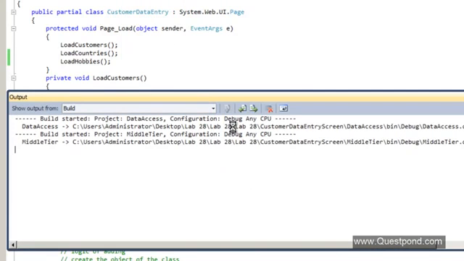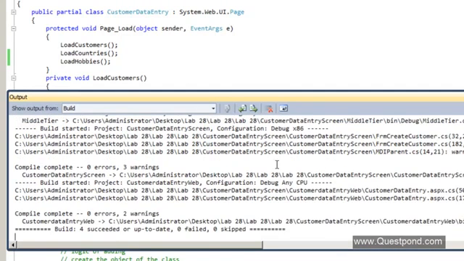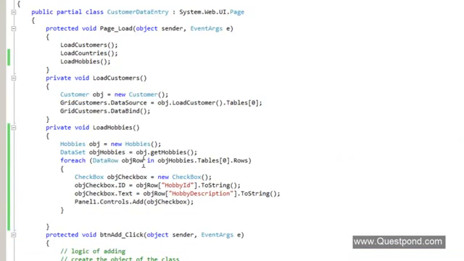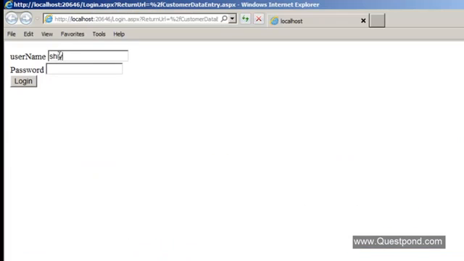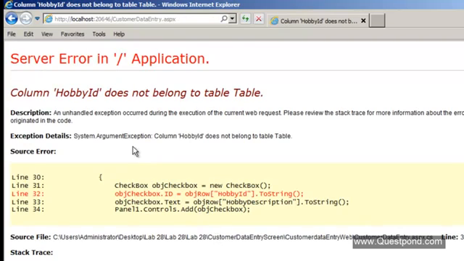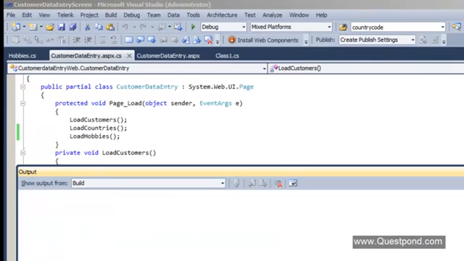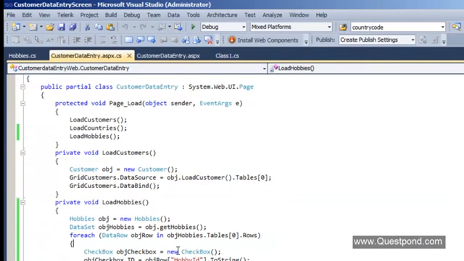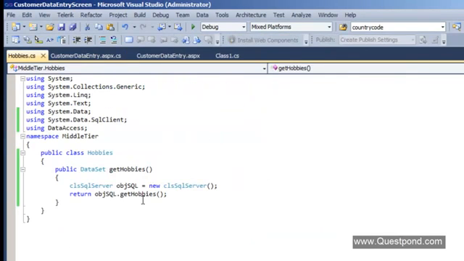So build solution. I hope that we don't have any defects. So no defects, that is good. So there our application is running. So let's see if it works. Login. There are some errors there, and this error is because we have done some blind copy paste here. So let's go ahead and fix that.